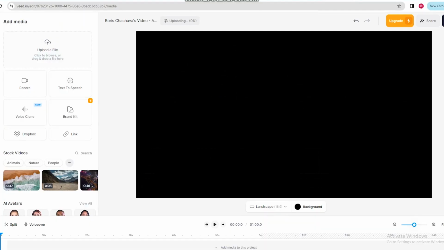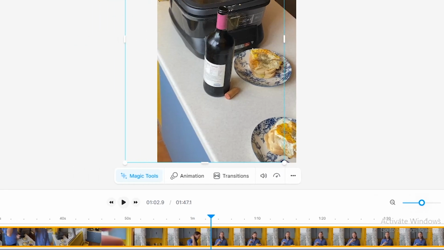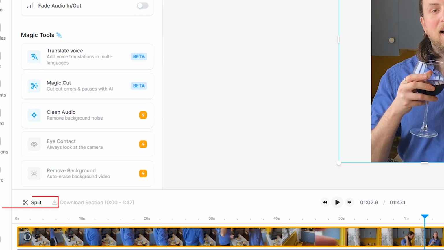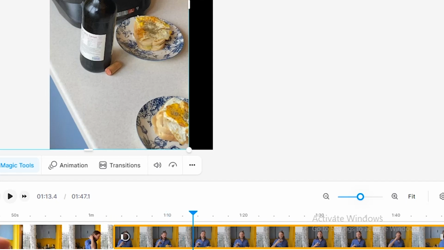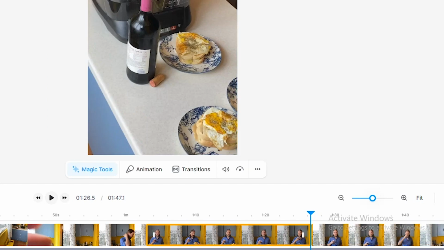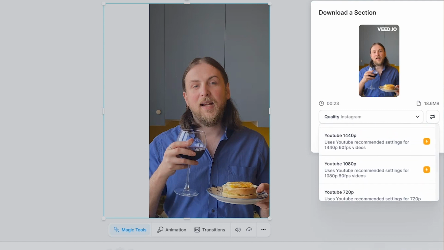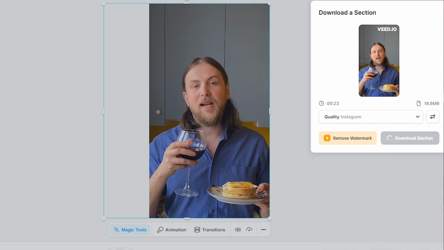Now let's tackle the small screen syndrome. We are about to fit your YouTube video perfectly within the Instagram vibe. Now let's fine tune your video for Instagram perfection. Here is the deal. Place your playhead where you want your Instagram video to start, then hit split. Move it to where you want it to end and hit split again. Select the portion you want to share and click download section. Choose the quality, recommended Instagram settings and hit download section again.